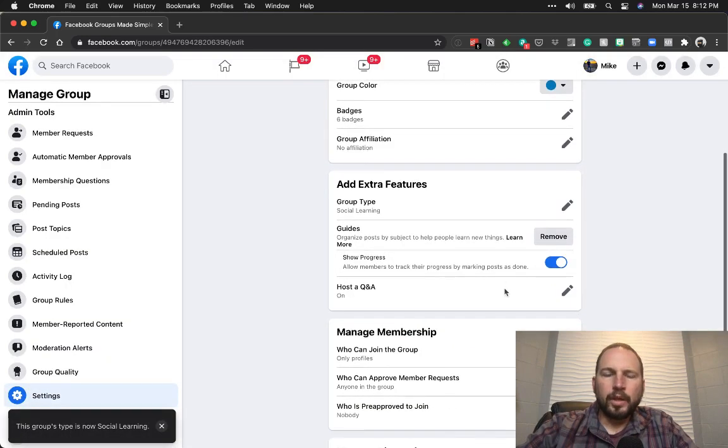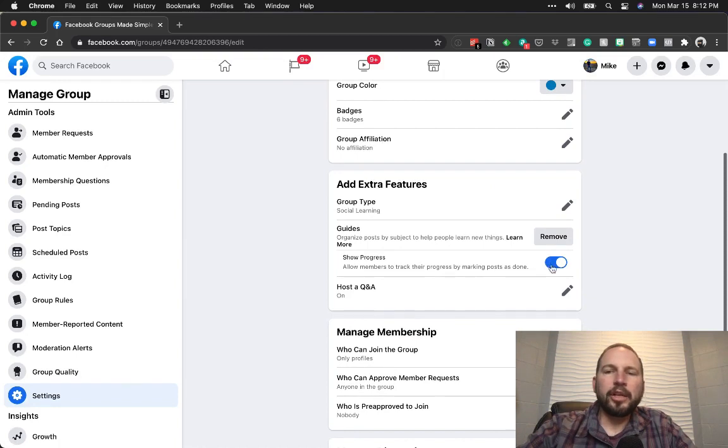Now, it says show progress. You do get a choice. Do you want people to show progress by marking their post as done? So you could have a course set up inside of your group for new people. Say this is your "getting started in the group" section, and here's what we want you to do.